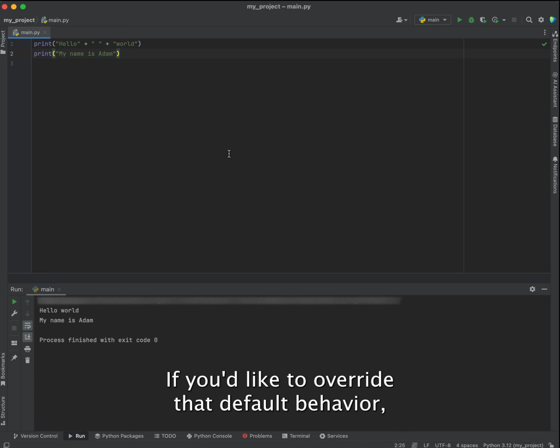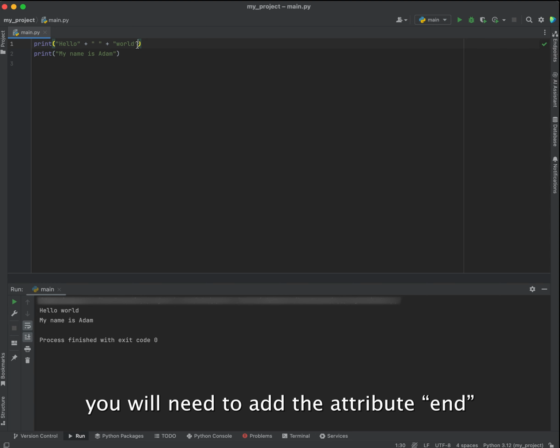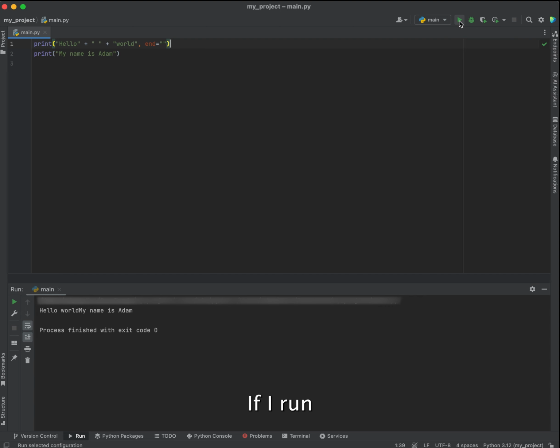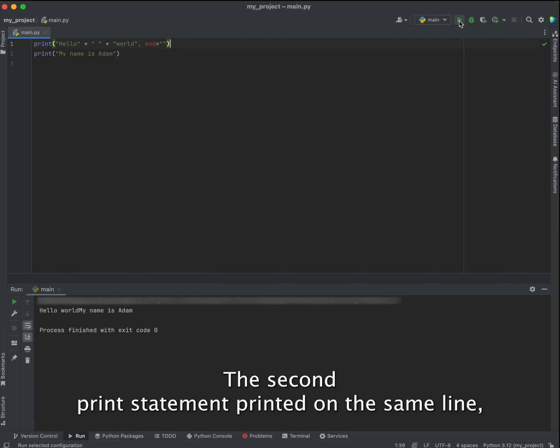If you would like to override that default behavior, you will need to add the attribute end and change it to nothingness. This is an empty string. Let's see what happens this time. If I run, the second print statement printed on the same line.